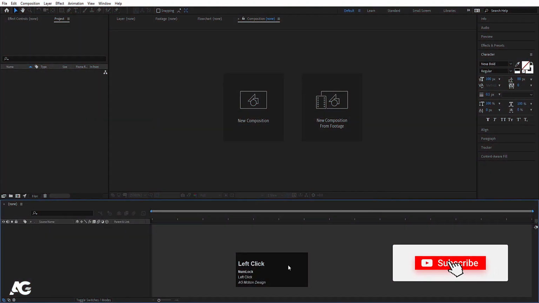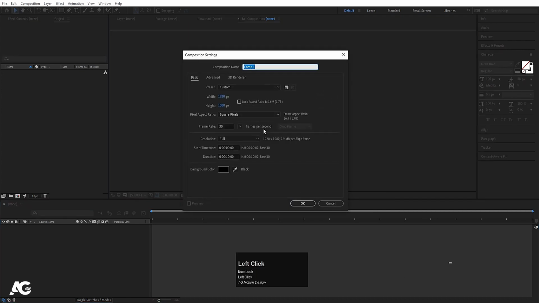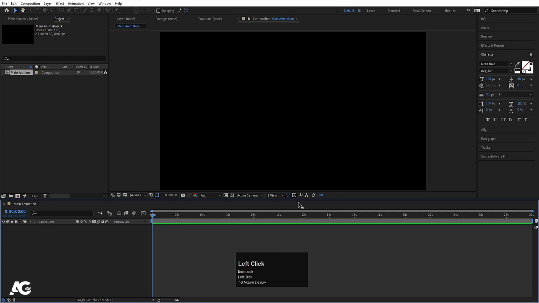So here we are in Adobe After Effects. Let's create a new composition. I'll call this main animation. Width is 1920, height is 180, frame rate is 30, and duration I am going to choose, let's say, around 30 seconds, and background color is black, and simply hit OK.